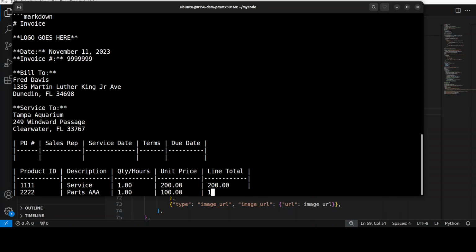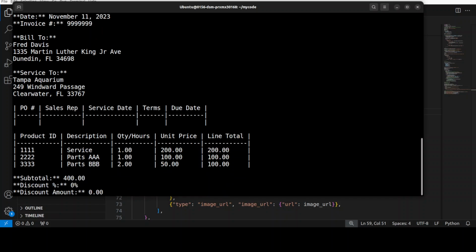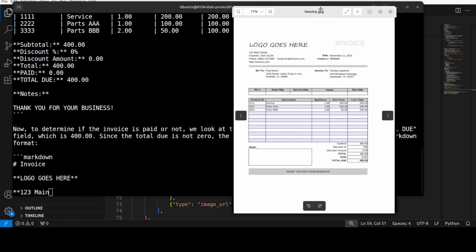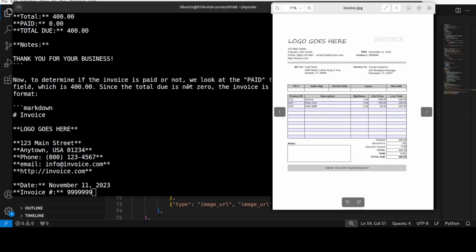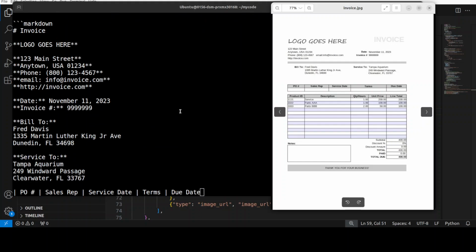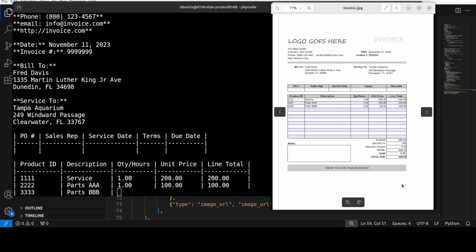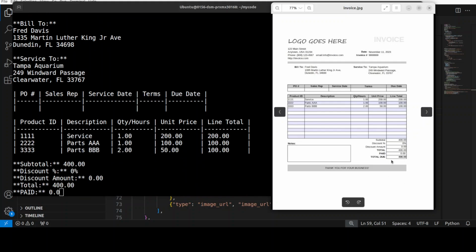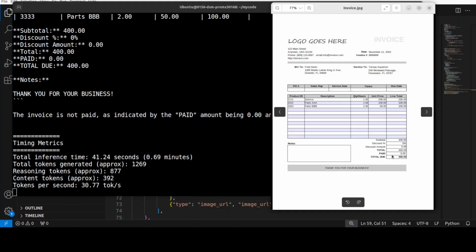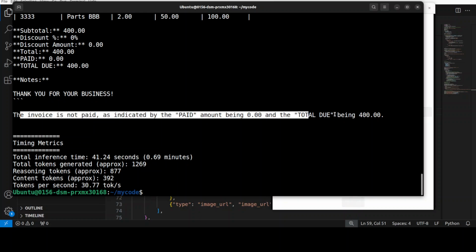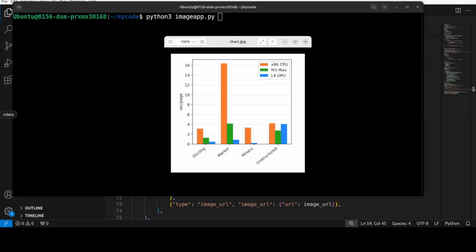There you go, the markdown format is for you, and I'll display the image again for your reference. There you go. How good is that? Really good. And thank you for your business. And I also asked it another question, if it is paid or not. And there is no information around being paid or not because paid is 0. And it says the invoice is not paid. Very nice. So very grounded answer. Very happy with the model so far.